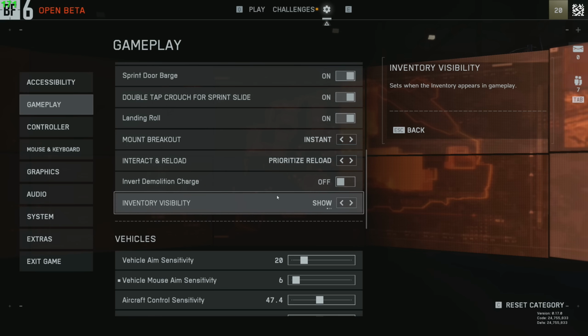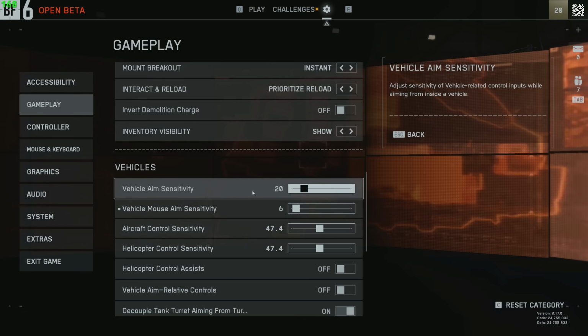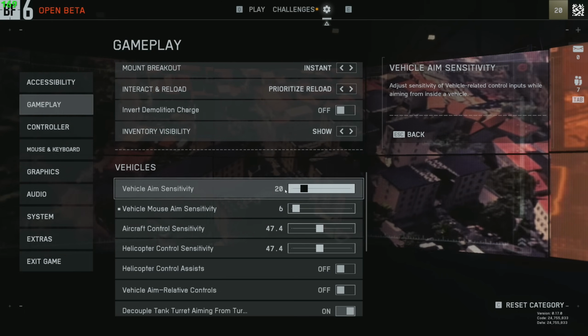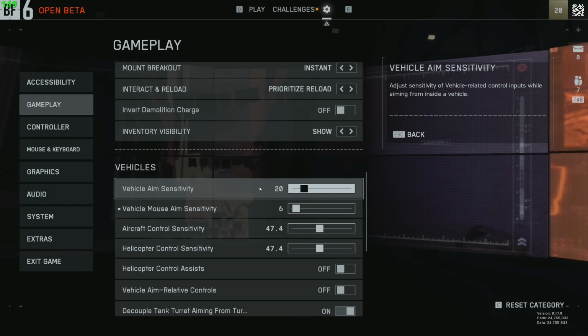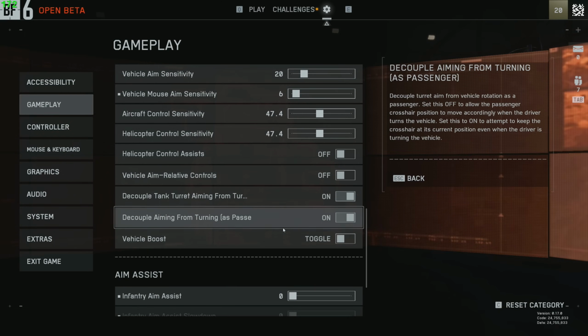Inventory visibility, I'll show. I think that might be a battle royale setting maybe. Vehicle sensitivity, I generally go a bit higher than my infantry sensitivity, because it might be generally beneficial to have that slightly higher. And I'm not really a vehicle player. I will put my hands up and say I only use tanks generally.